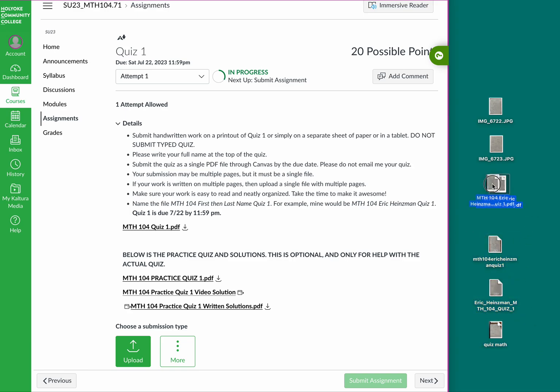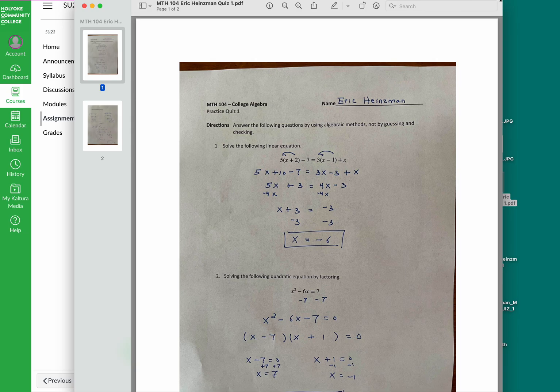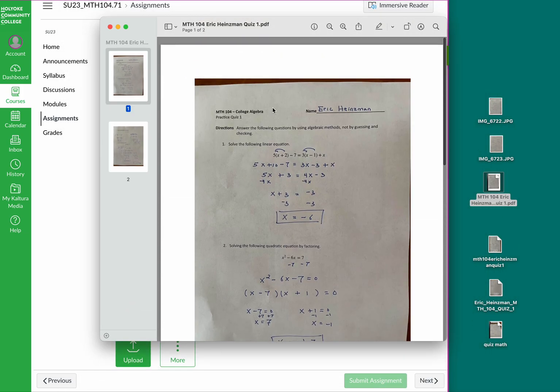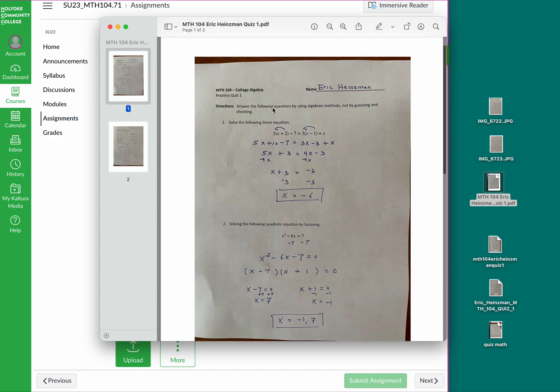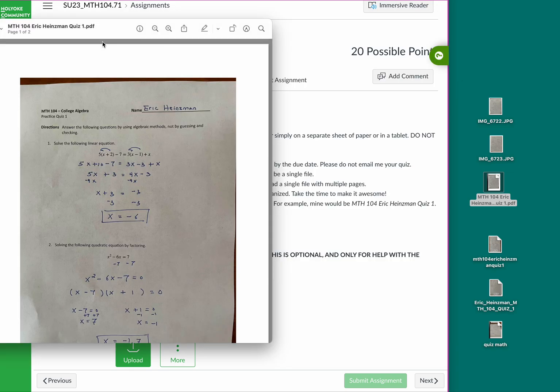Just to open up this one again, do something like this, where you have the correct naming convention. Again, I'll bring this into the screen. The pages are in order. The angle is good. They're the right way up, and your name is at the top. So I think that is everything that you'll need to know for submitting your quiz into Canvas.